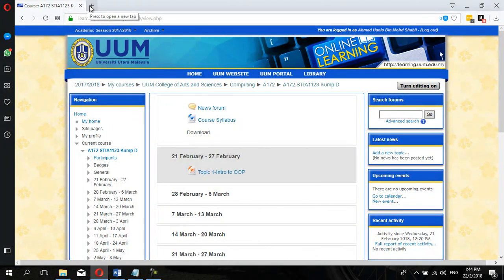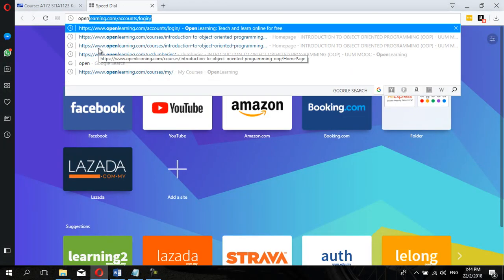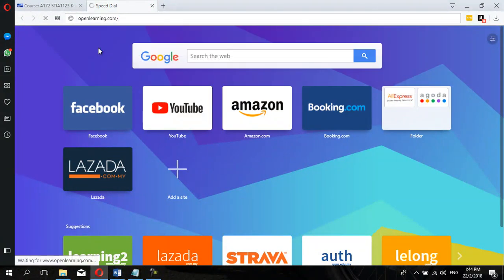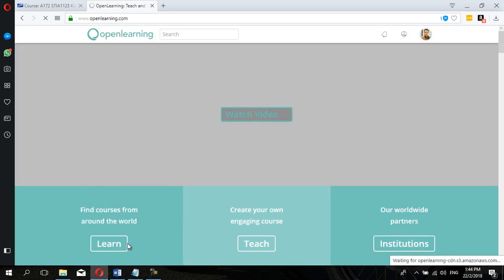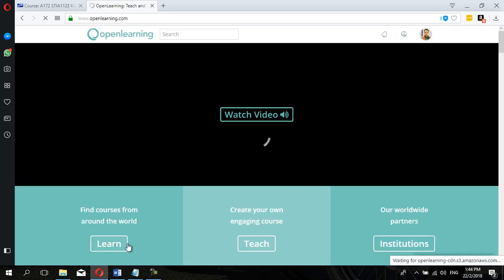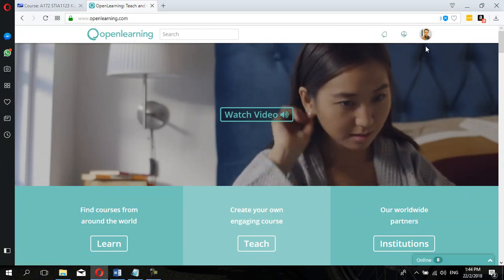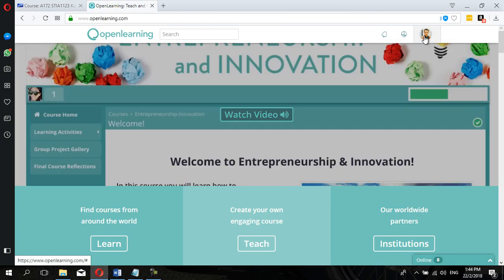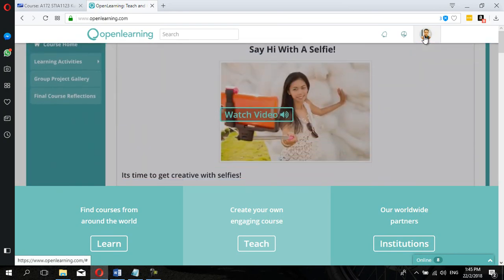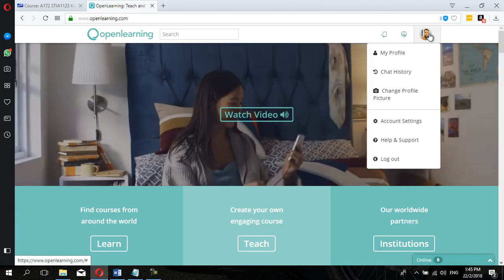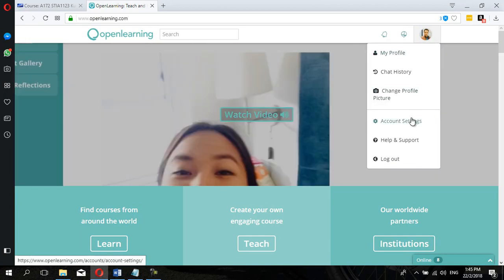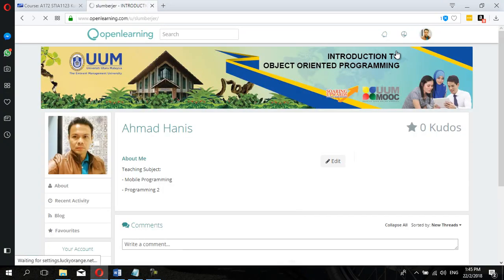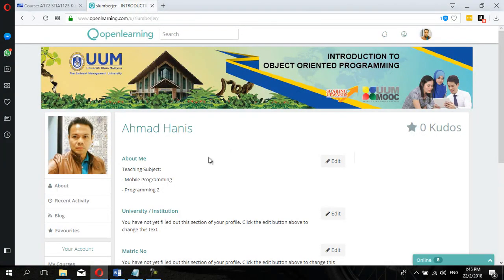So to do that, you need to go to openlearning.com. So this is openlearning.com. What I want you to do is register your account here, and then look for the subject that has been registered in this open learning system.